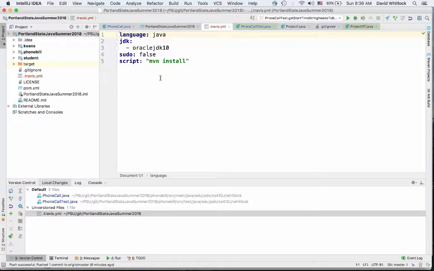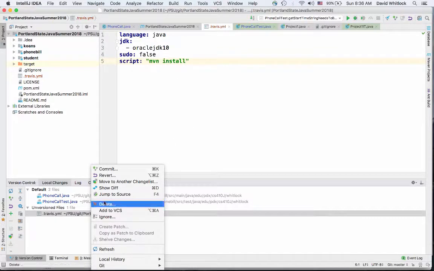Let's see here. Language is Java, uses Oracle JDK 10, doesn't need sudo, Maven install. Do I want install? Do I want verify? I think install comes after verify, so that'll run all of the tests and everything. So actually, I think this is good. So I'll now commit this.